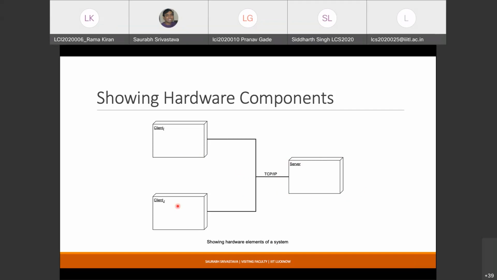We saw how you can connect them using the TCP IP stack. Basically, whatever we did using sockets, in networking terminology we call it the TCP IP stack. You made the communication using TCP and IP. These are two protocols that you'll come to know when you study networks. Anyhow, this is one way to show hardware.